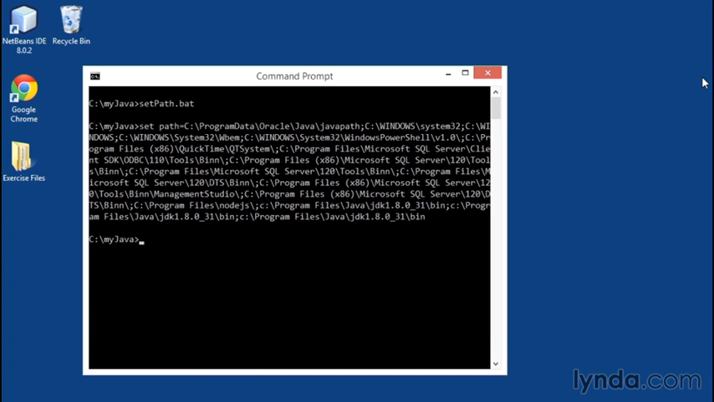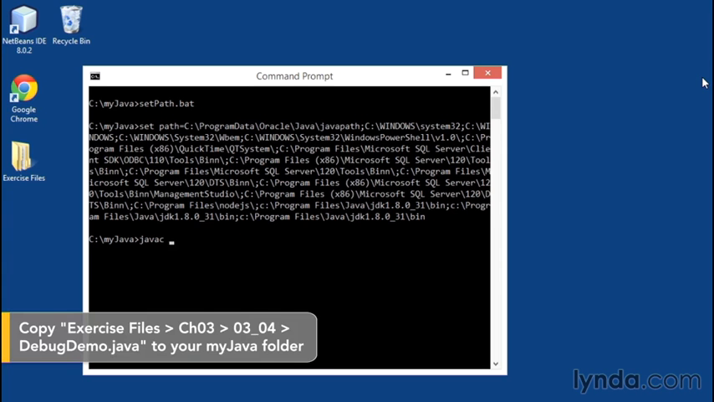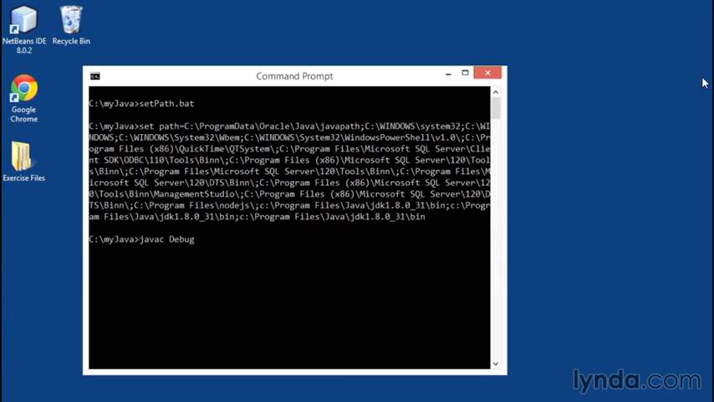So let's do that. I'm going to do javac. Copy the exercise file for this video to your My Java folder to follow along. I have a program in my My Java folder called DebugDemo.java, and I'm going to use the -g option. Okay, now I'm ready to use the Java debugger that's included in our JDK environment.